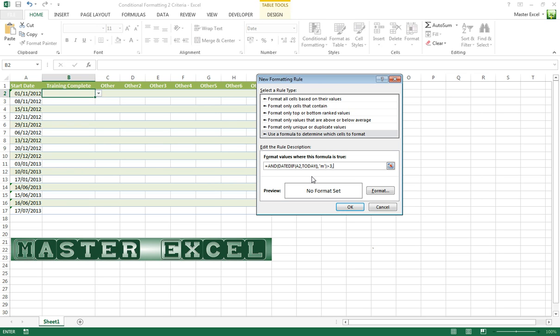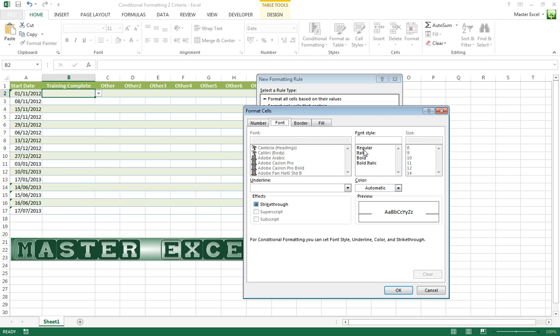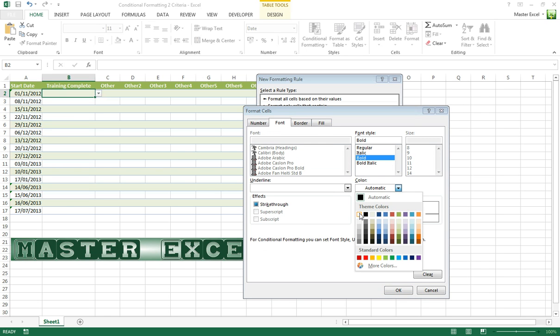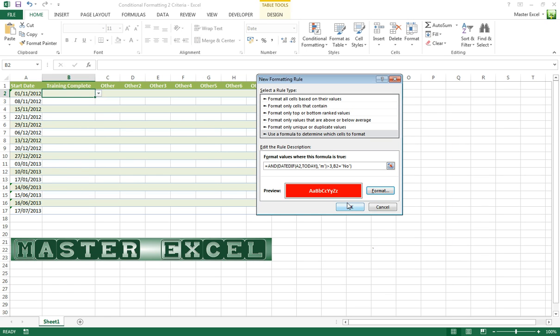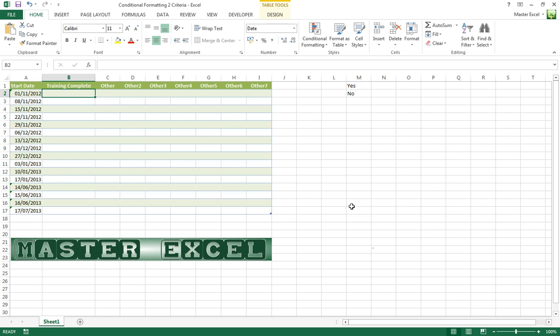That's our first criteria. Our second criteria simply is, does the cell value in B2 equal no? So say B2, is it equal to the value no? And that closes off our AND function, and that's our formula. The format we're going to add, we'll simply bold, make the font white, and we'll fill it red. Okay, and just click OK.